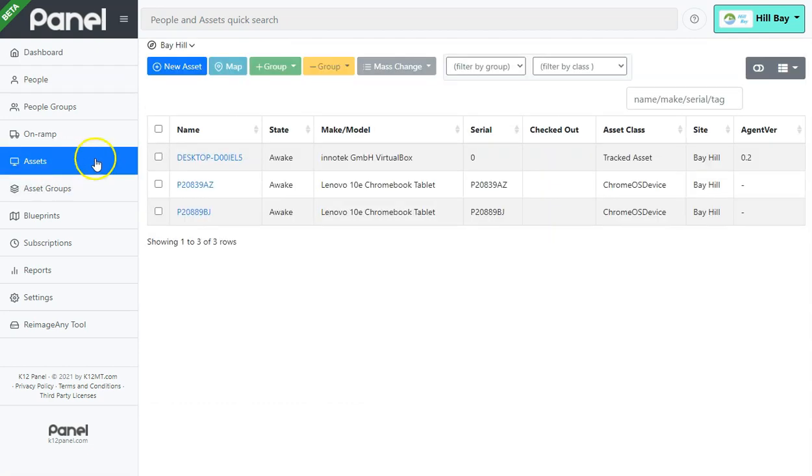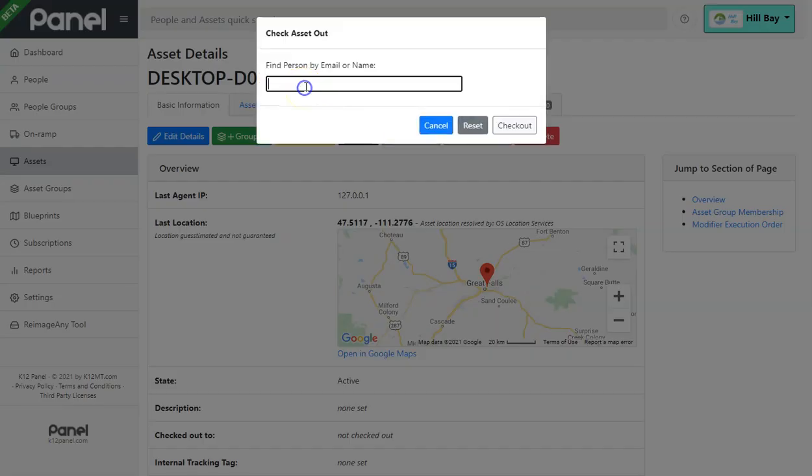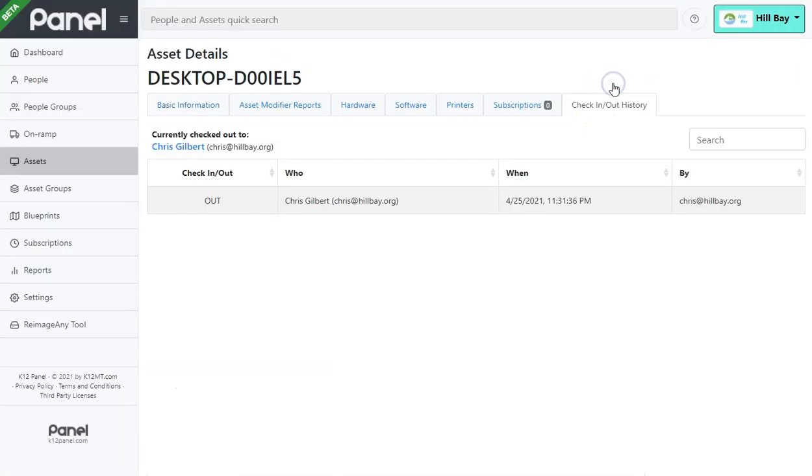Head back over to Assets, drill in, and let's check it out to Chris. Check out, and then Chris. I can use his first name, last name, email address, and then once he's found, I can click Checkout. If I had a bunch of Chris's, I would see a list and I could click the right one. So now this device is checked out to Chris. If I look in the check-in and out history, I can see it's currently checked out to Chris, and here is a history of who's checked it out, to whom, and when.